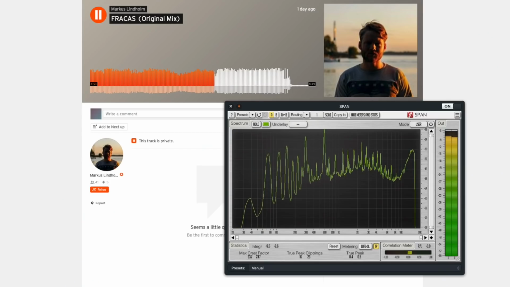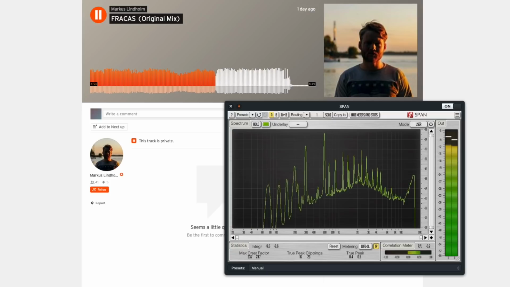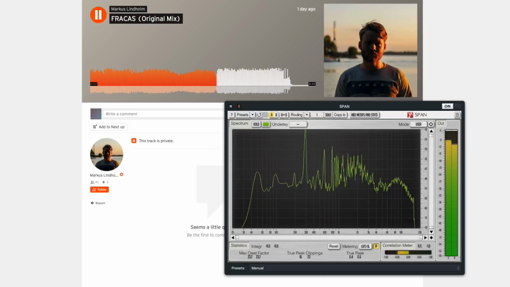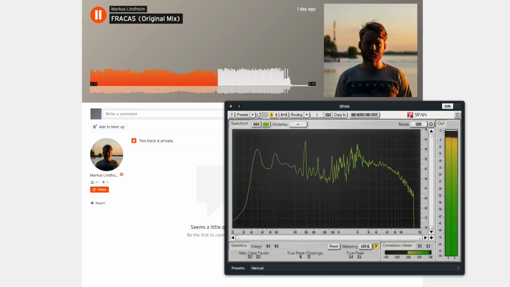Next up, by Marcus Lindholm, Fracas Original. This one right here has the right elements, it has the right amount of elements, so it's not too much, not too little, but the frequency response of the entire track is a little skewed and awkward.